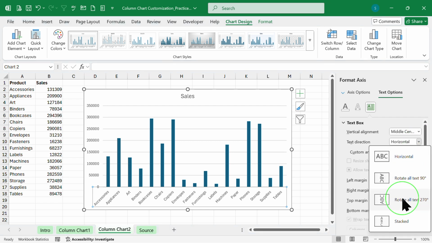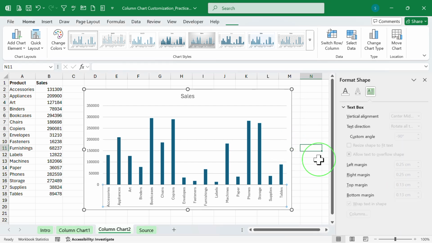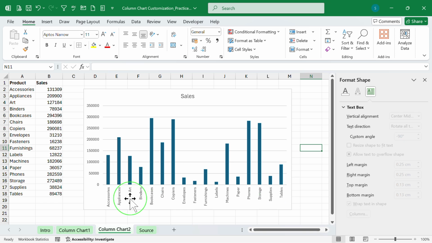You can make it rotate all text 270 degrees so that you can read it from the right side, and vertical. This is how you can change the orientation.